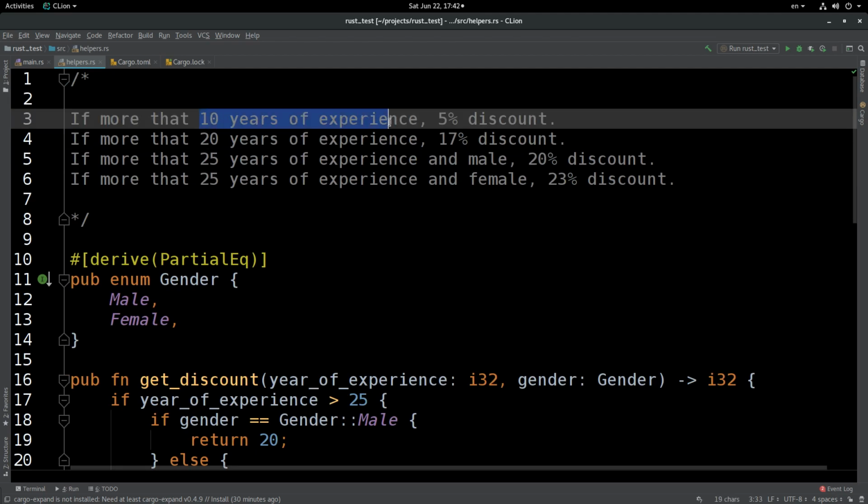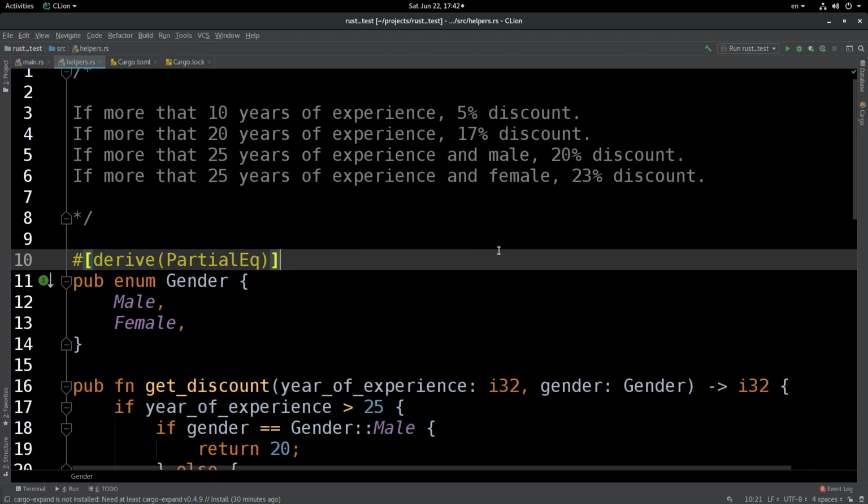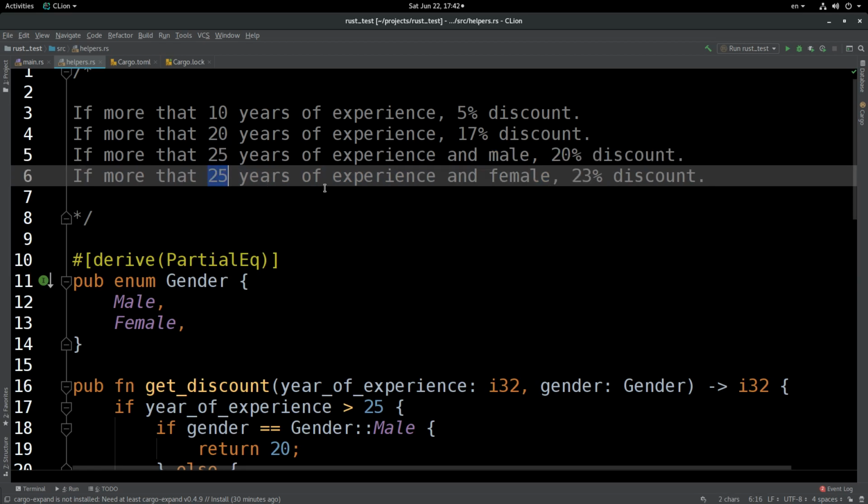than 10 years of experience, we give him a 5% discount. If he has more than 20 years of experience, we provide a 17% discount. If more than 25 years of experience and male driver, we provide a 20% discount. And if 25 years and female, we provide a 23% discount because we love women.